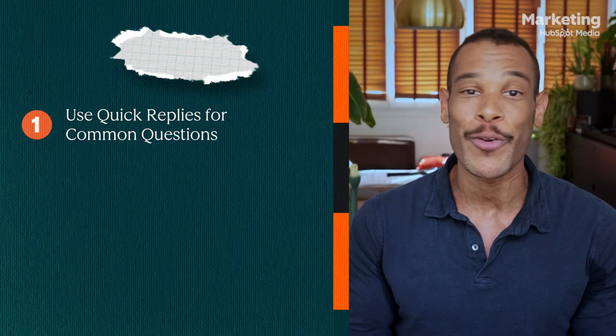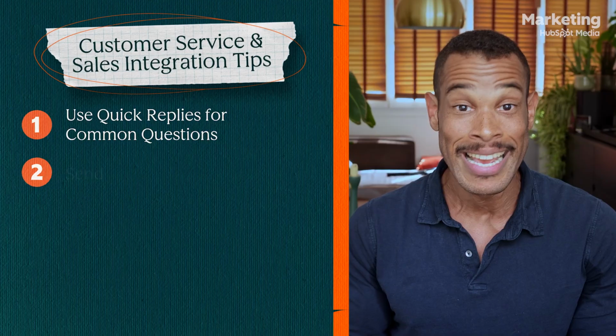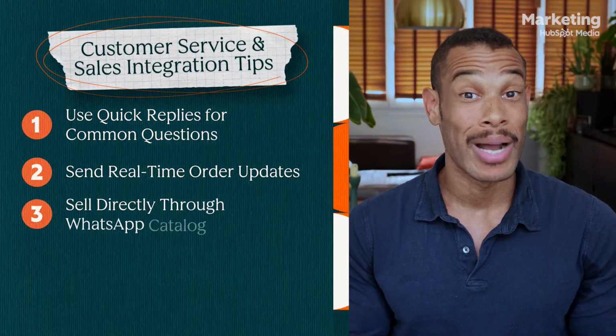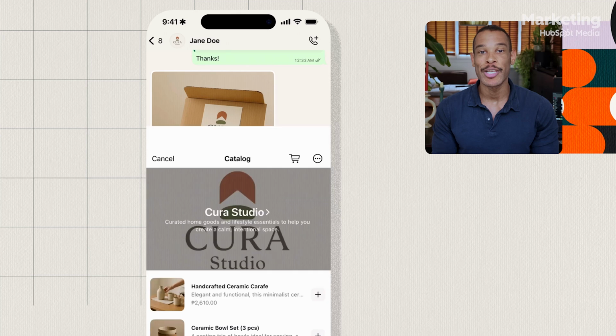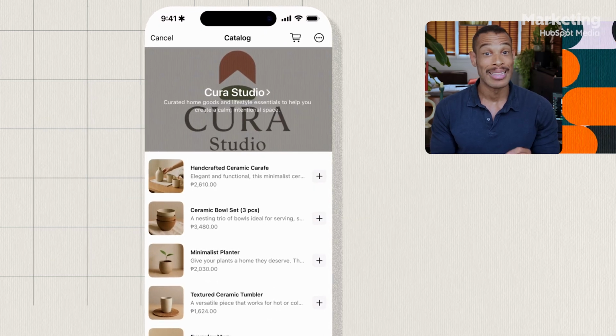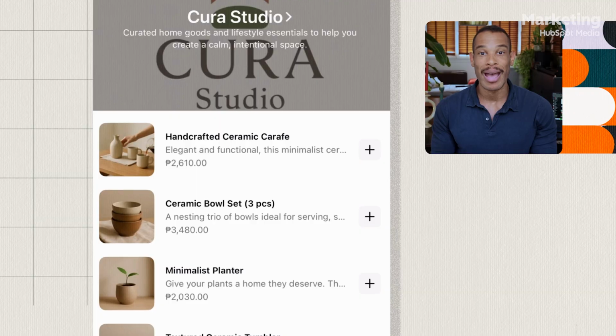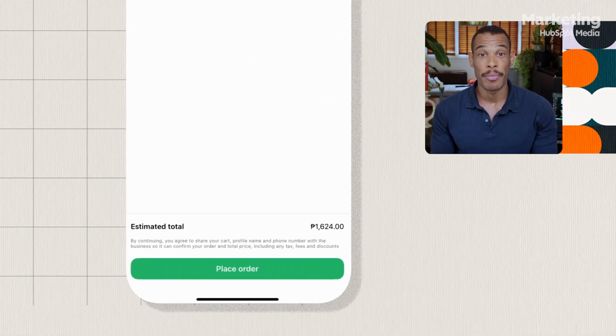Now, great customer service isn't just about answering questions. It's about keeping people in the loop before they even ask. With the WhatsApp catalog, you can showcase your products like a mini store. List items with images, prices, and descriptions. Let people browse, ask questions, and even buy, all in one chat. This is perfect for physical products, digital services, or even booking packages.